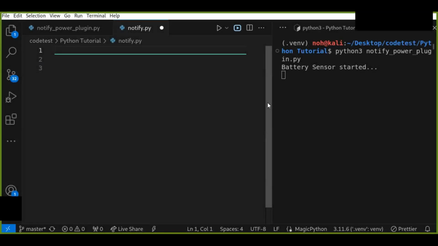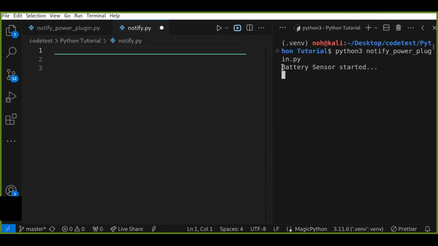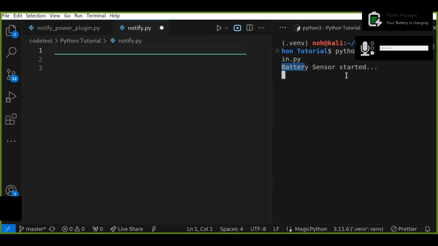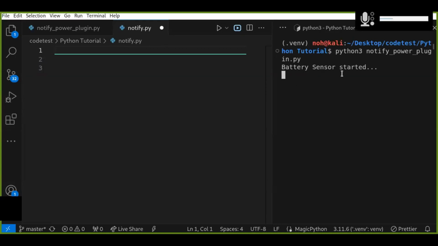Today, I'm going to show you how to develop a Python program that will send a message to a Telegram account when battery power is connected. For example, let me connect my power charger. The power charger is connected and it will send a message through my Telegram account to notify me that the power charger is connected. Okay, the battery sensor is started and it's going to sense whether the power is connected or not. If it is connected, it will send a message through my Telegram account.